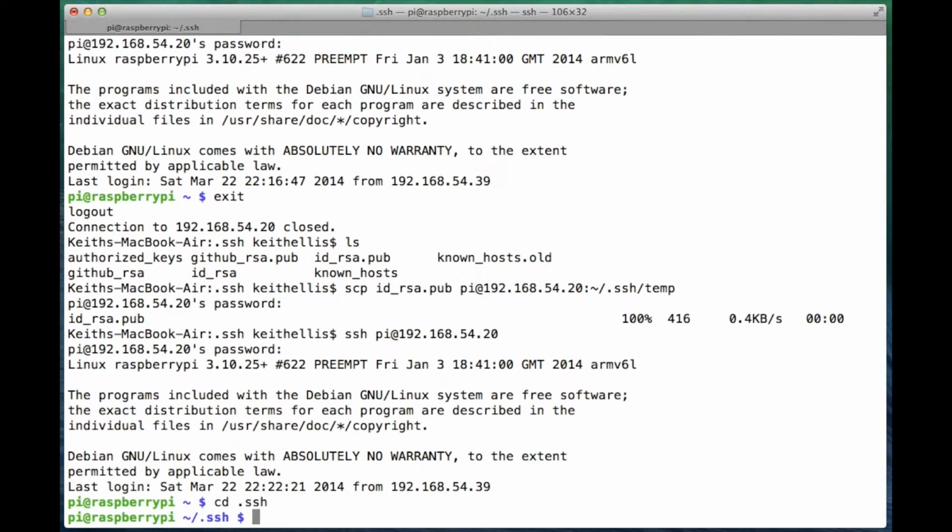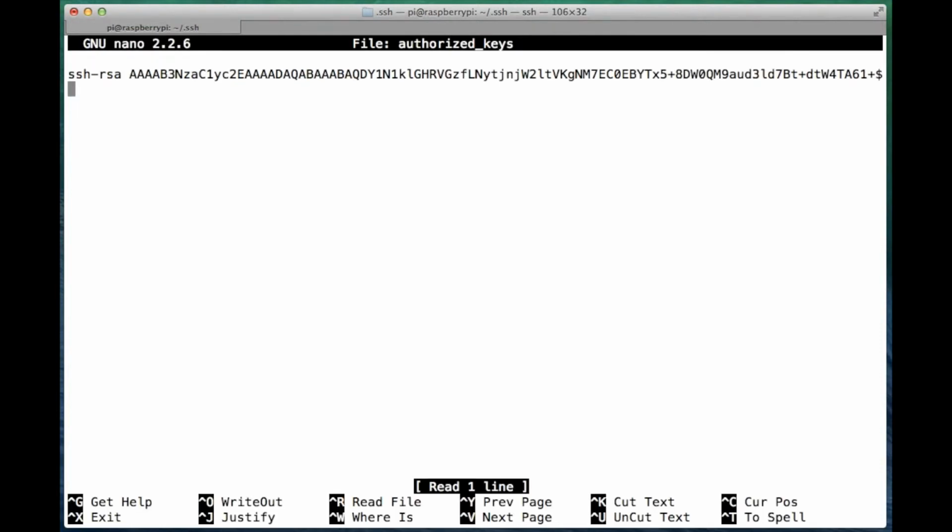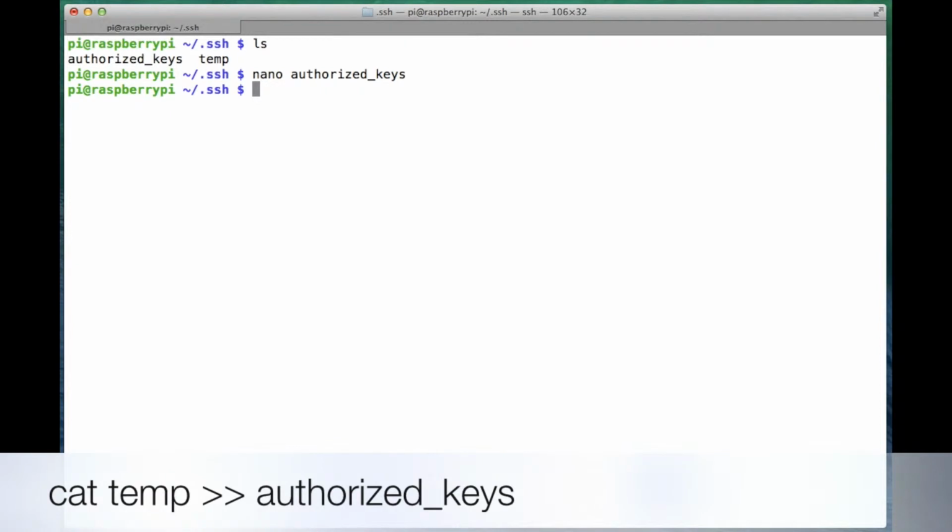So change into our .ssh directory and do a ls, and you can see my authorized keys file and the temp file, which I've just copied across from my MacBook. Just in the authorized keys, just open up that and make sure there's a new line underneath the existing key. What we're going to do now is use the cat command, so cat temp, and then 2 greater than signs, which will append the temp file to the authorized key file.